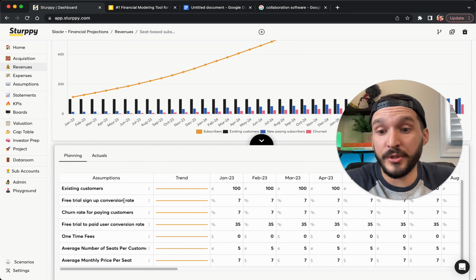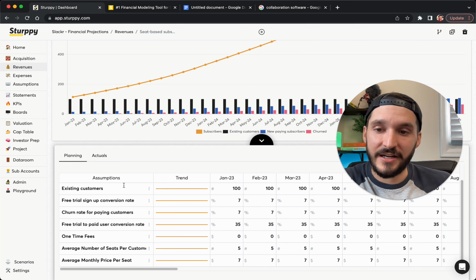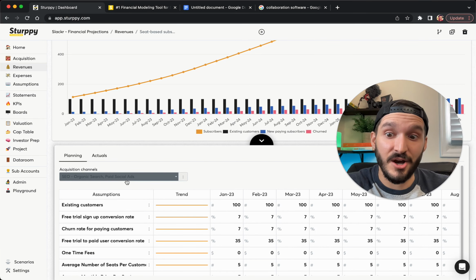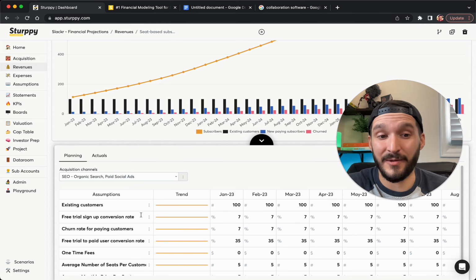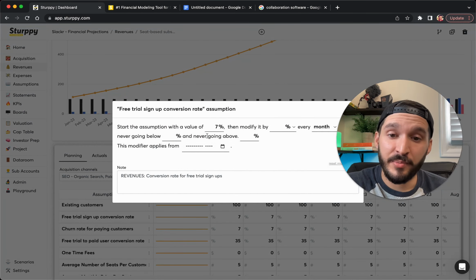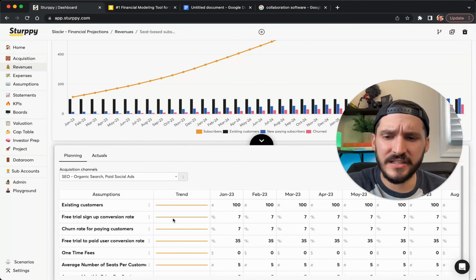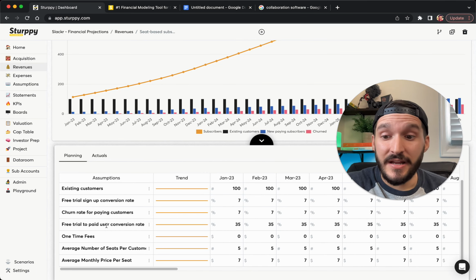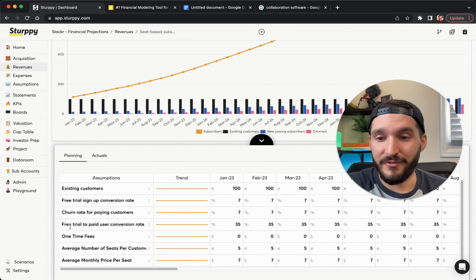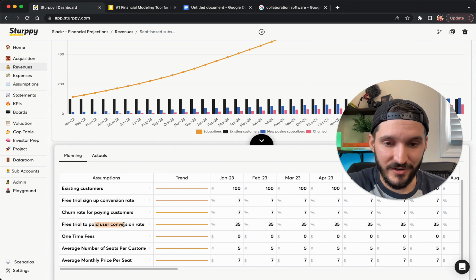We have to have a free trial sign-up conversion rate. Of those leads that we're generating from those acquisition channels, SEO and paid social, what percentage of folks that are actually on your website are going to sign up for a free trial? Here we've put 7%, so we'll just leave it at that. We also then have a second conversion rate of free trial to paid user conversions.